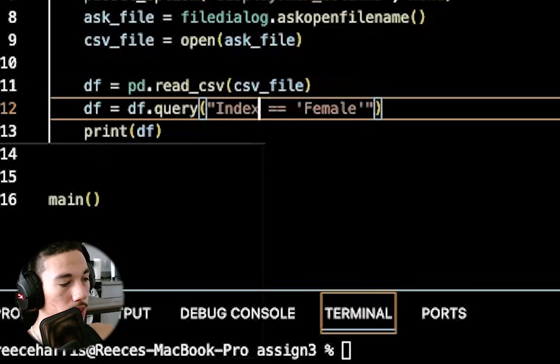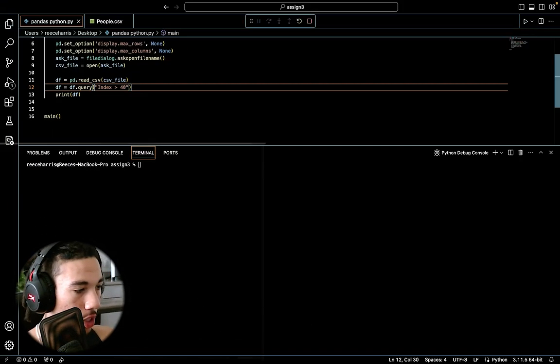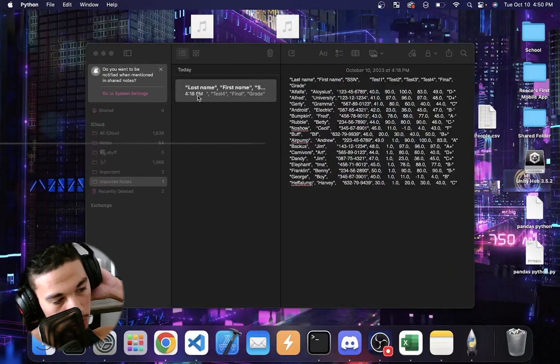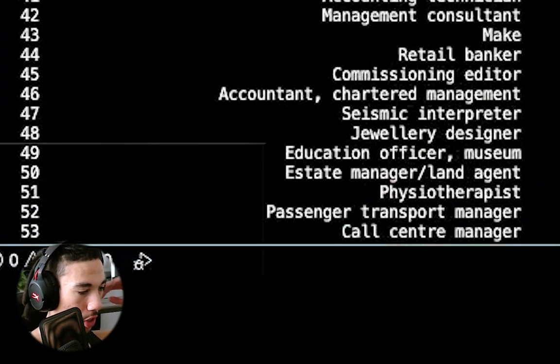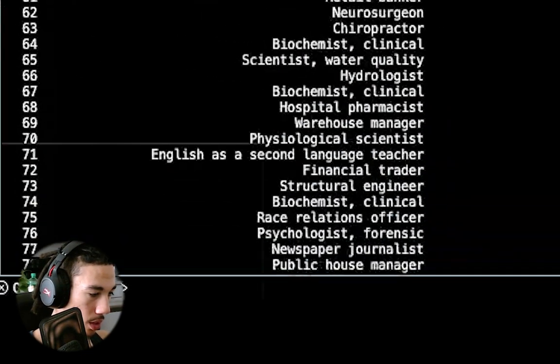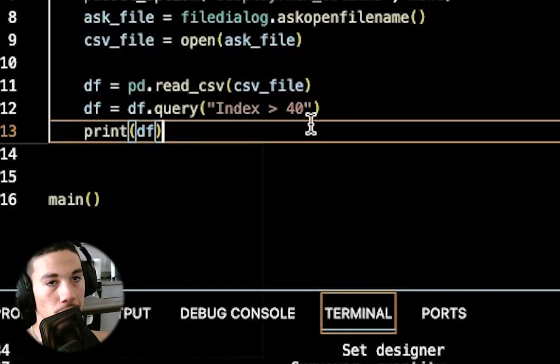Let's say maybe we want the index to be greater than 40. If our index is greater than 40, then it's going to show all the rows after row 40. And here we are, starting with row 40 and going down. So with Pandas's query function, you can compare both qualitative and quantitative data. Like right here, I'm comparing a number, but in the previous example, we compared names, or I guess categories, because we did sex and female.